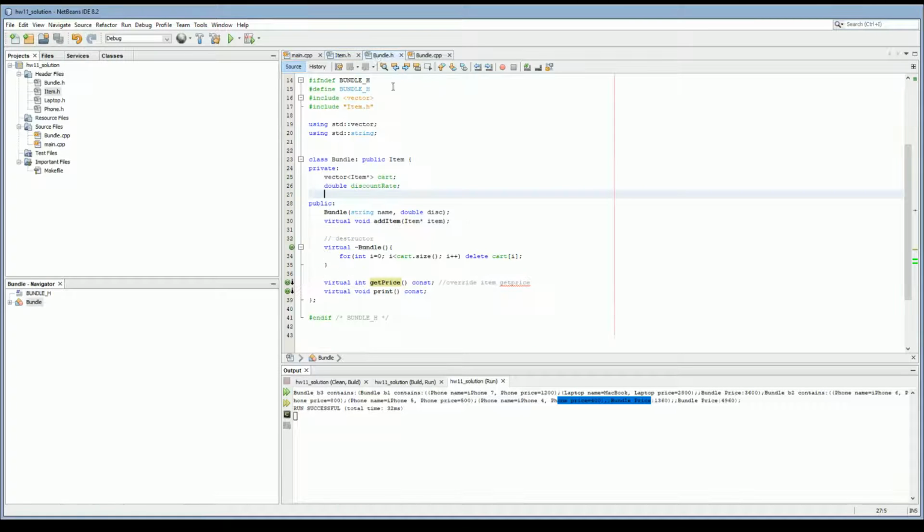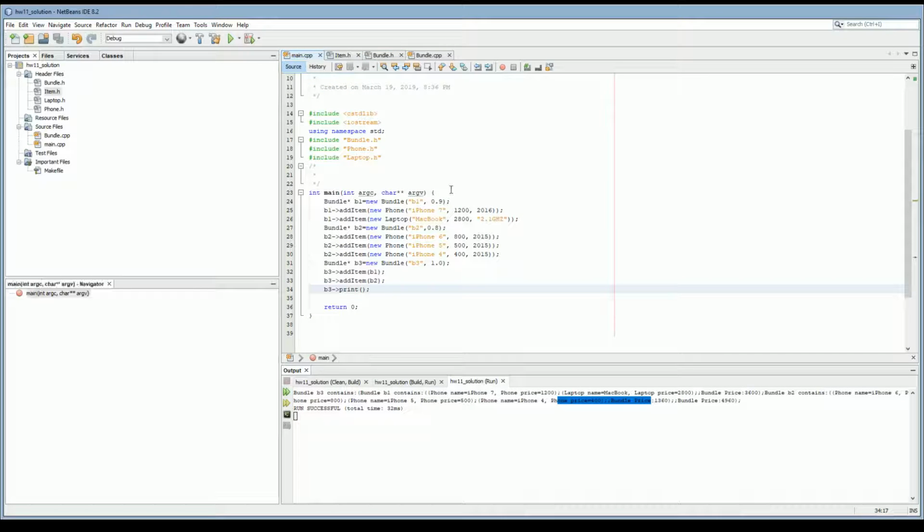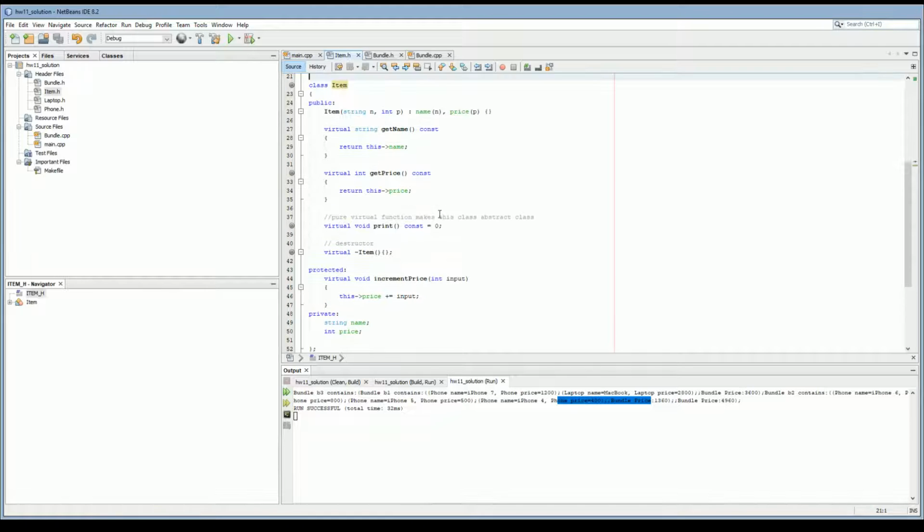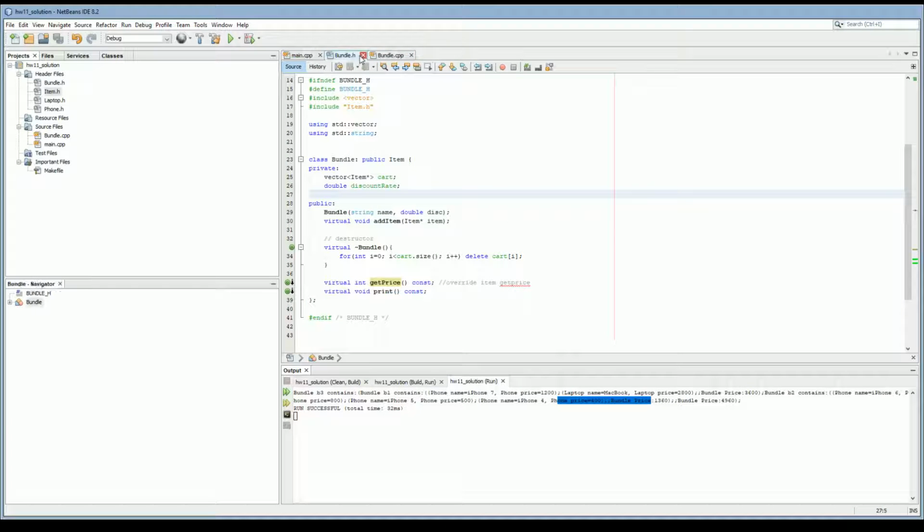So moving on to bundle, this is the meat of the hamburger here. Our bundle class is an item. This allows us to have a vector of items inside our bundle, and this vector can contain anything from the phone and laptop that we've seen before, and even bundles. And then we have our discount rate, which is given inside our main, and that's just multiplied to the price at the end. Or in my solution, I did it when you ask the class for its price, then it'll return the price and you multiply that price by the discount.